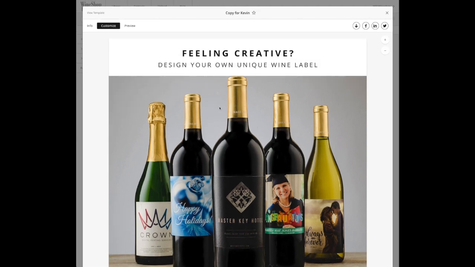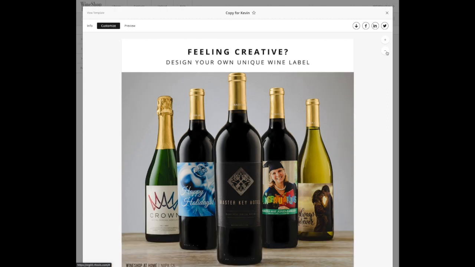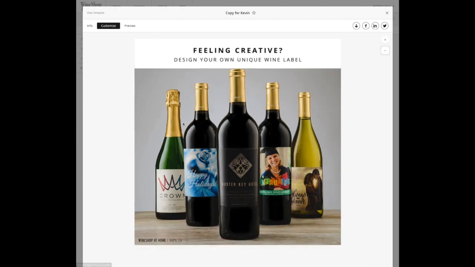It's just an image. So you'll see I've got my info page, my custom, and preview if I wanted to look at it. If I want to scale down, if I'm on a smaller screen, I can scale down a little bit so I can see the whole thing. But right from here, I can now share that piece of content. I can download it. I can post it to Facebook, LinkedIn, or to Twitter. In this case, I'm going to post to Facebook. So I'm simply going to click on Post to Facebook.